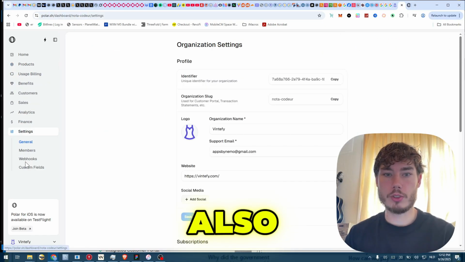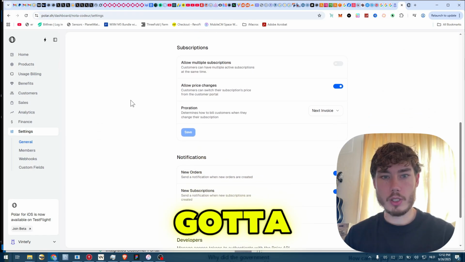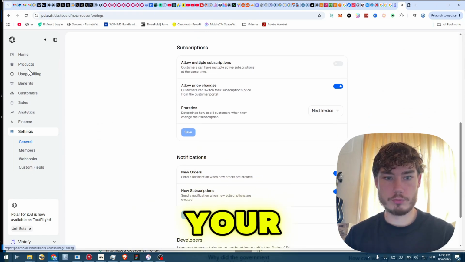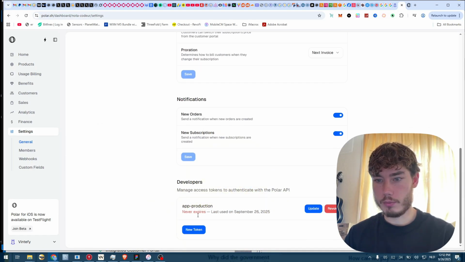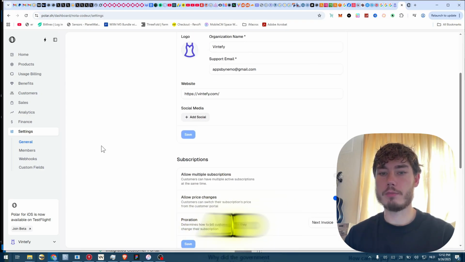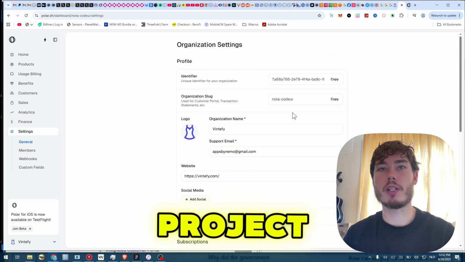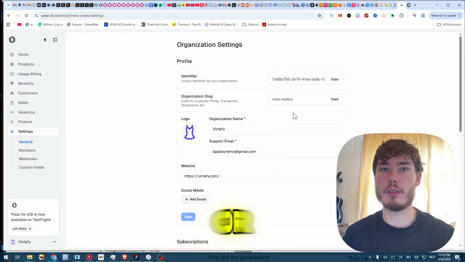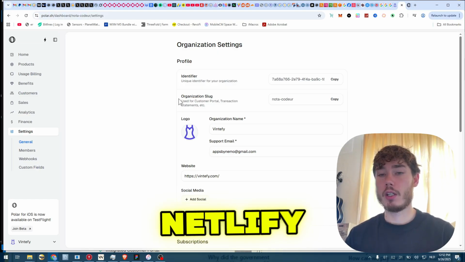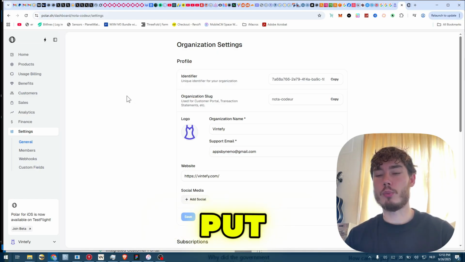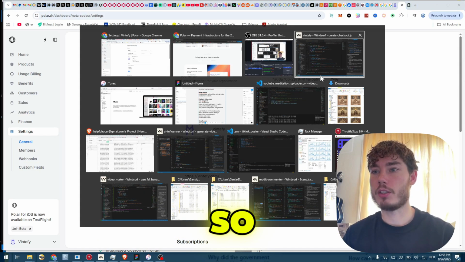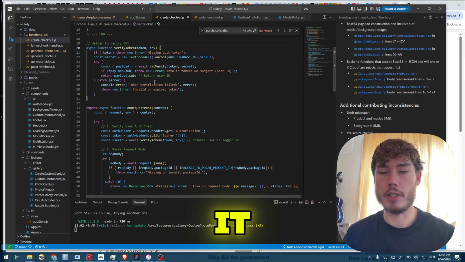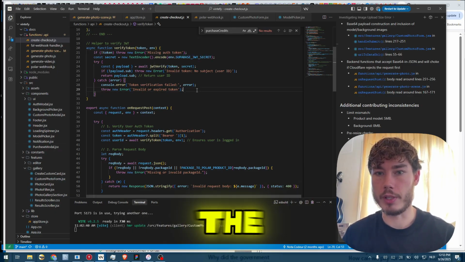Then also you gotta generate your API key over here and you bring that into your project. So let's say if you're deployed on Vercel or Cloudflare or Netlify or your own server, you put that in environment variables. So when your code actually runs stuff, it has the variable to work with the API key.